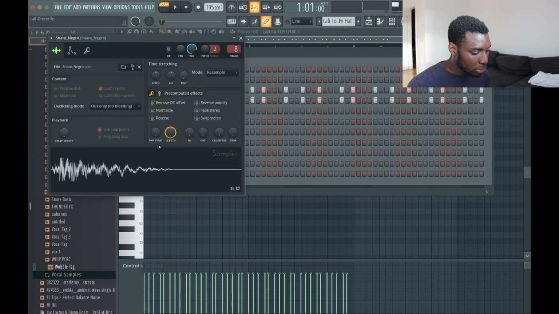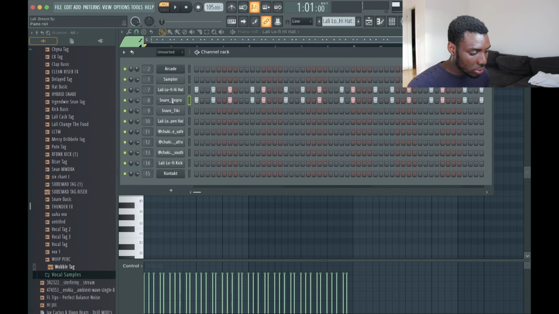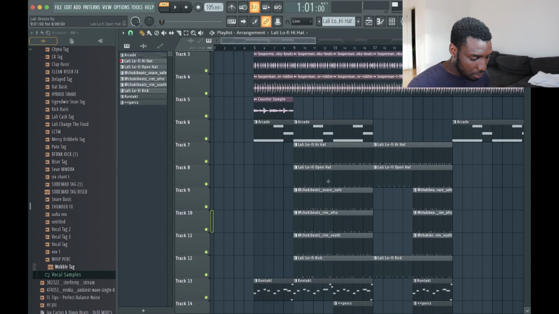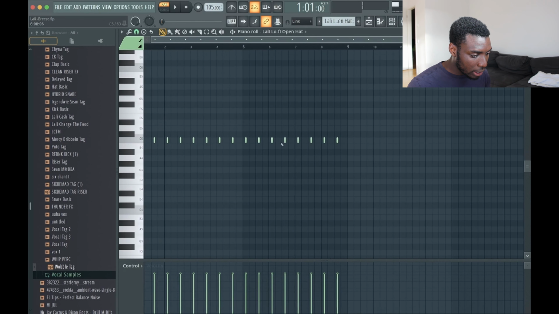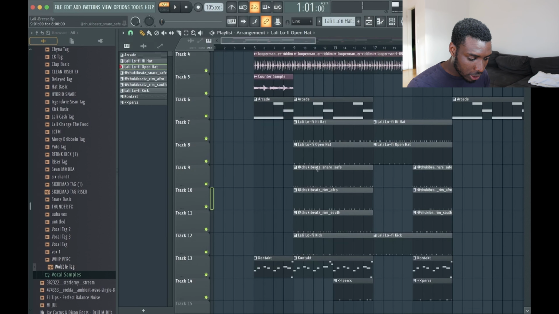Which I then happen to layer with this snare, and then with the snare together it sounds like this. Nothing much, nothing really crazy. Then I added this open hat just to fill in some pockets.